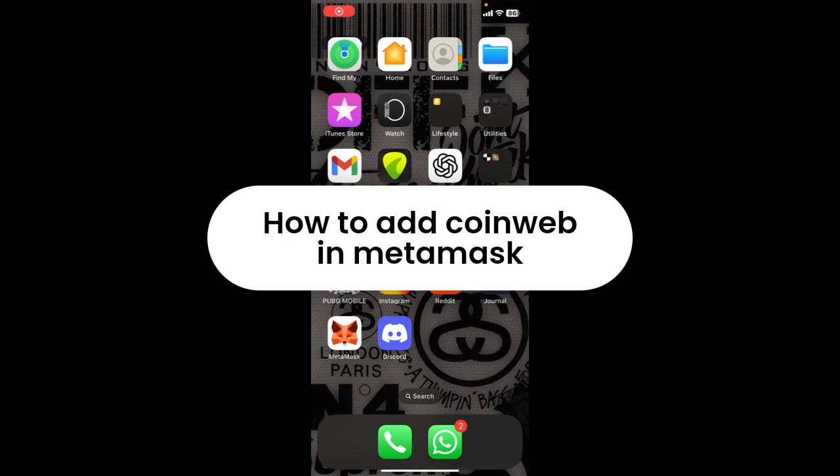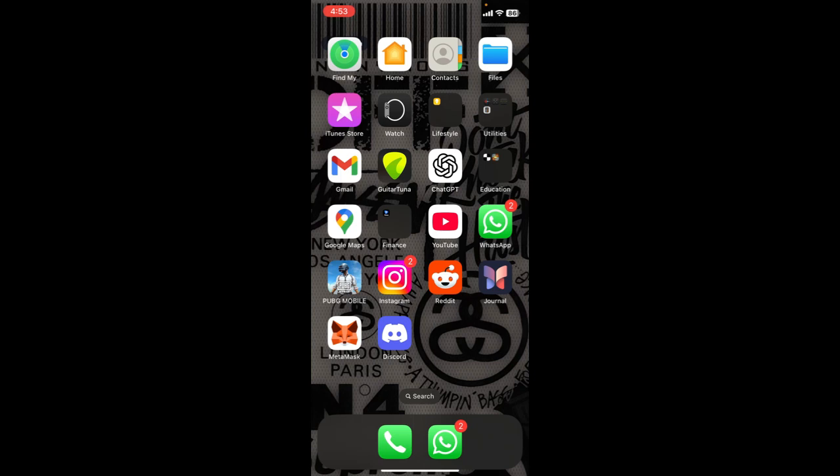How to add Coinweb on MetaMask. Are you guys facing issues to add Coinweb on MetaMask application? If that's so, then this video might help you out. Without further ado, let's get started.